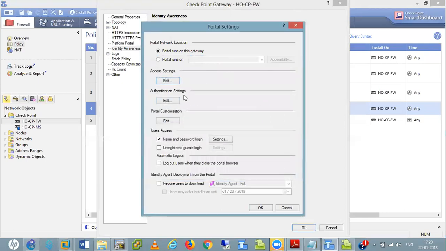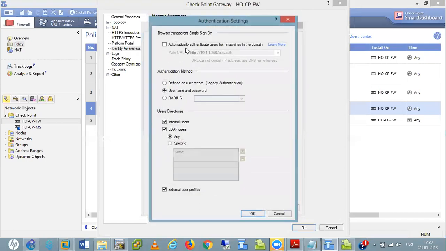Access settings. Here we have authentication settings, like automatically authenticate users from machines in the domain. There are lots of things here. Username and password authentication method; we can also select the authentication method. Generally, we use username and password. User directory: internal users and LDAP users. So we are doing it for all users, whether someone is internal or external.